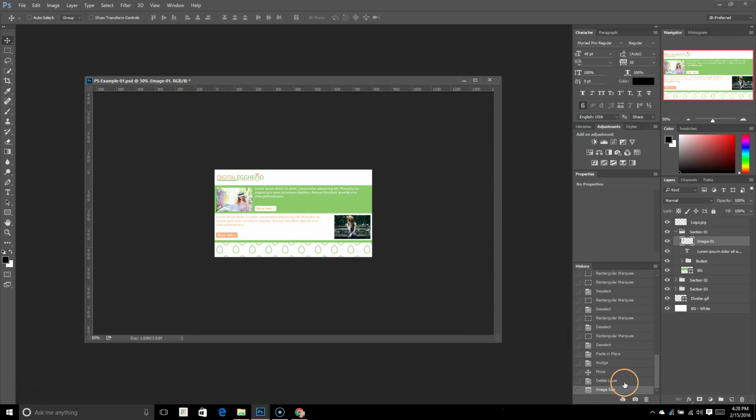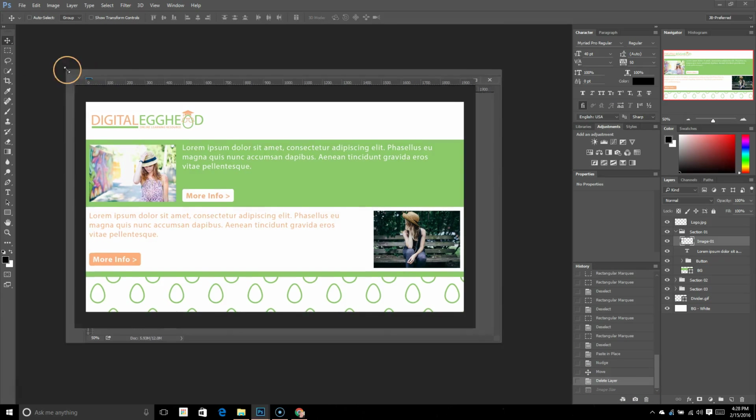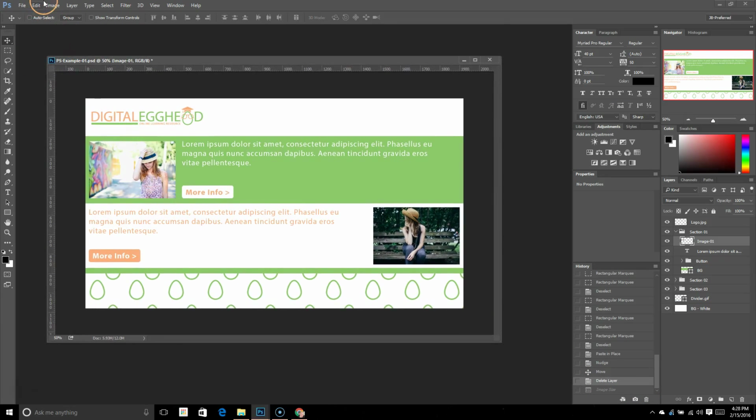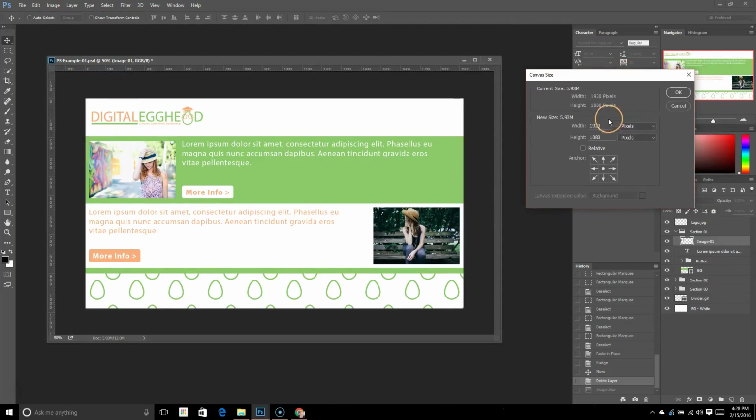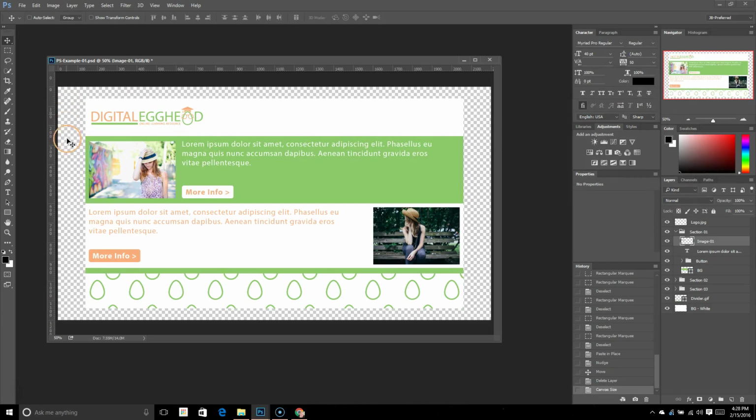Now, the canvas size, if I want a bigger canvas but I don't want to change the actual image, you can change the canvas size. Say I want it a little bit bigger. We'll make it 2200 wide and 1200 high. There we go. So now we have a bigger canvas, and you can fill in the background or pattern it or whatever you need to do with the background, but that doesn't change the image size itself. Okay, let's undo that.